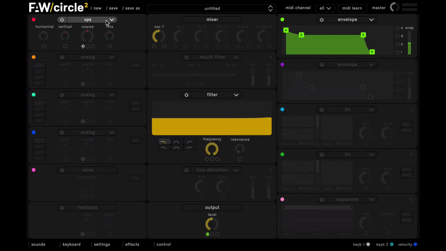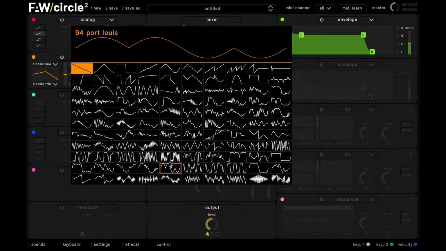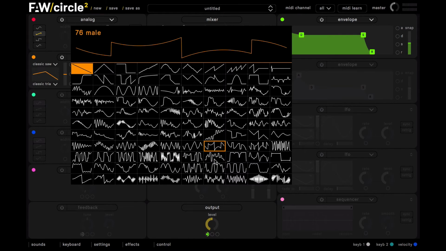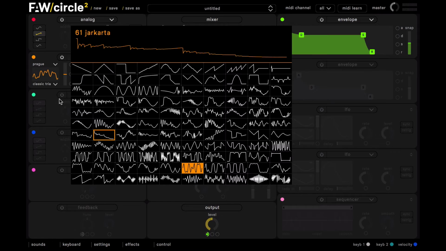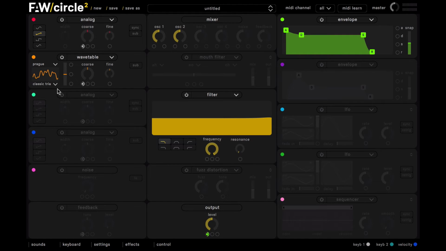Okay, and now for our oscillators. In slot 1 we're going to have an analog sawtooth oscillator. And now in slot 2 we're going to use our first wavetable oscillator, and in this one we want to have a blend between two waveforms. The ones we're going to use are Prague and Classic Triangle.